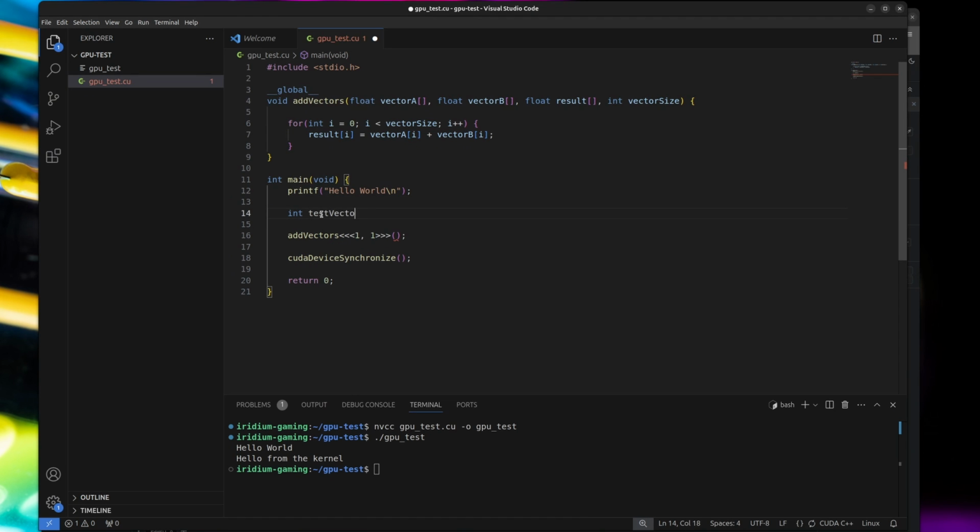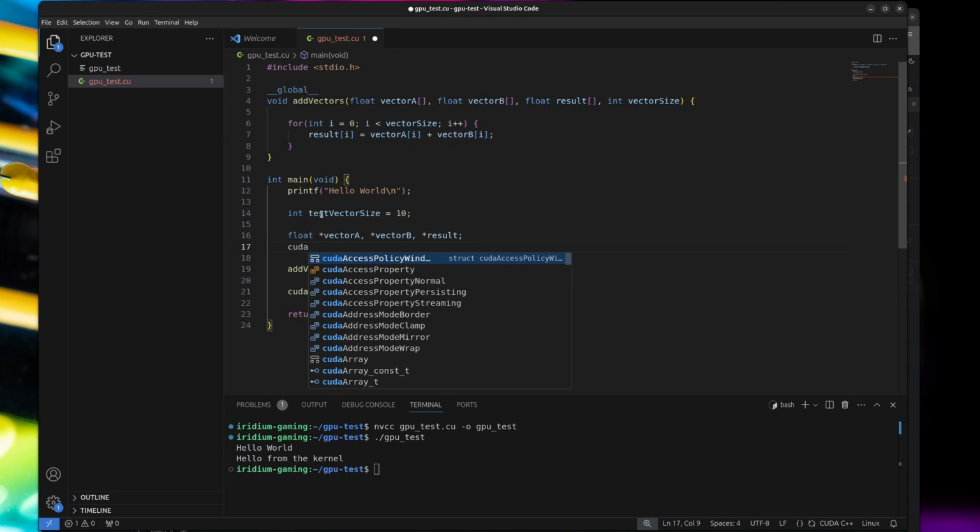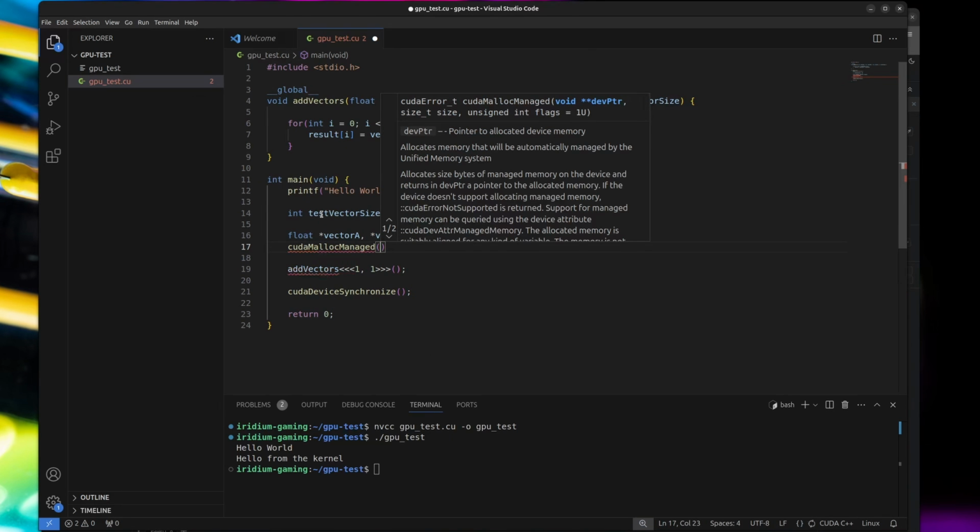So let's just say our vector size is going to be 10, and I'm going to set up our 3 test vectors. Now, instead of doing a series of mallocs and copies, there is a function called cudaMallocManaged. And what this will do is allocate memory, and behind the scenes, it will figure out how to move it to the GPU.